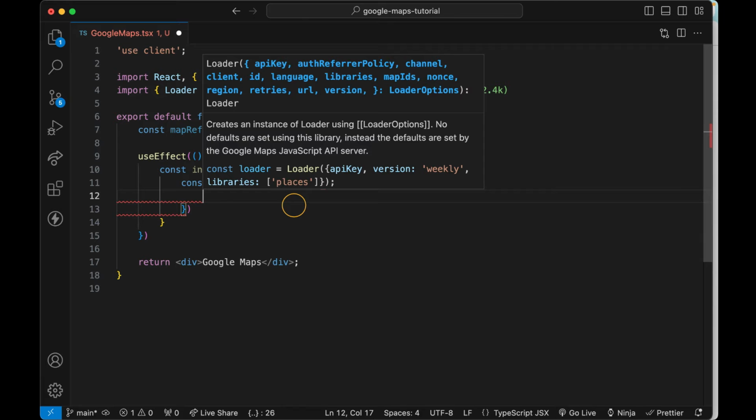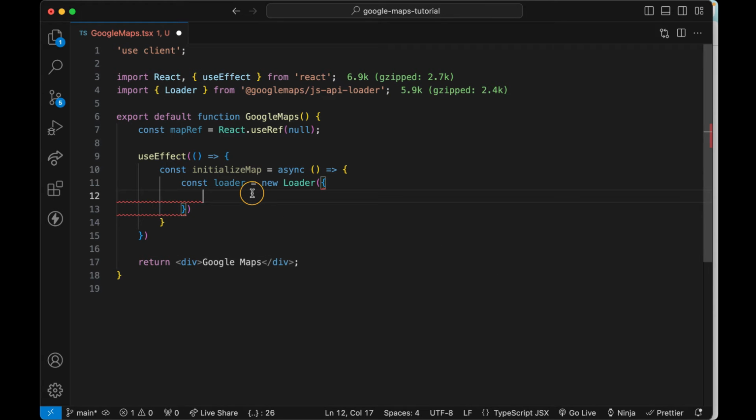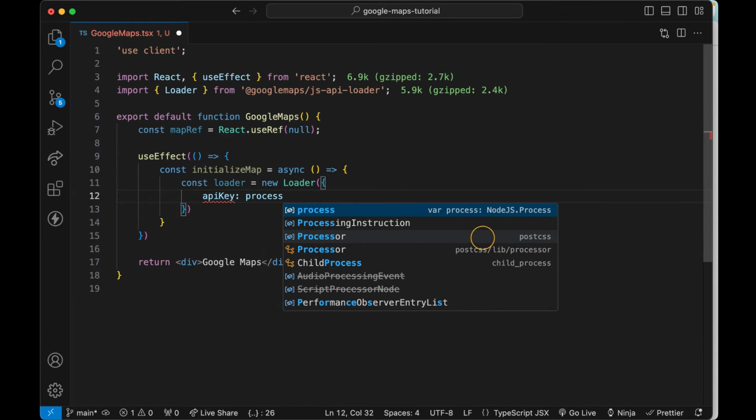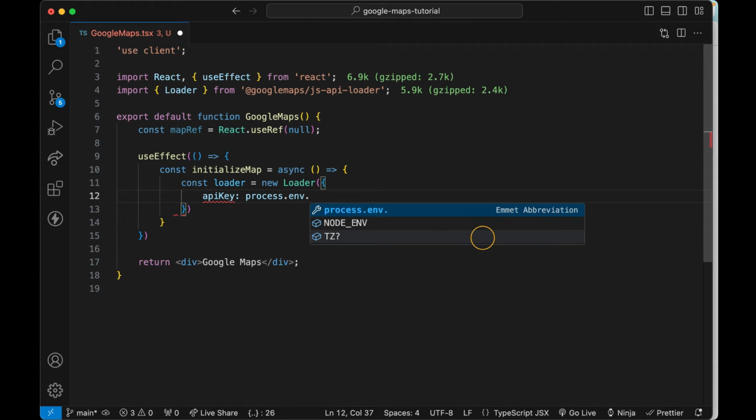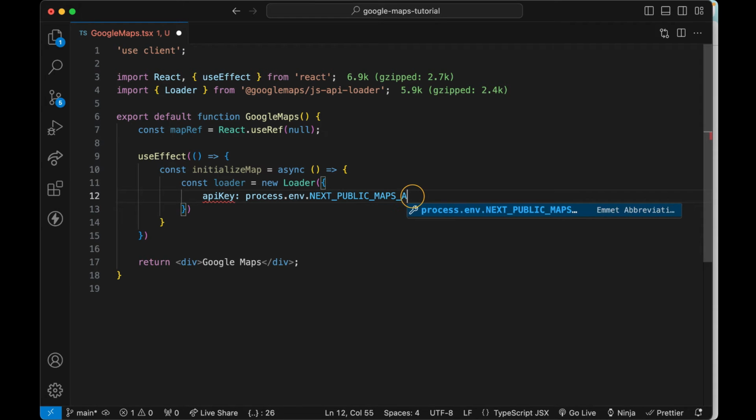Okay, inside this object we need to pass the API key, and you should have yours by now. So for that I'm gonna actually process.env. and now the variable name, which was NEXT_PUBLIC, and make sure to use this syntax, otherwise I think it will not work. Maps API key.